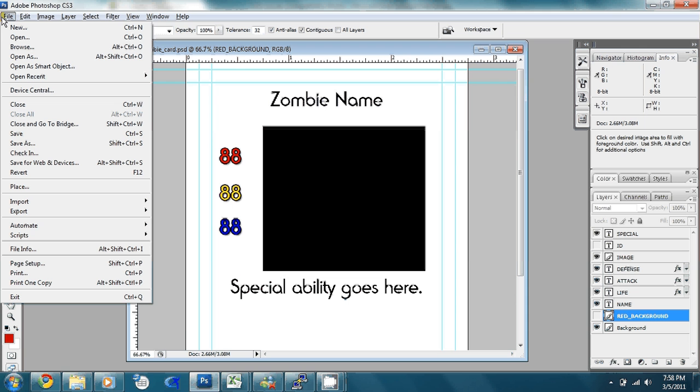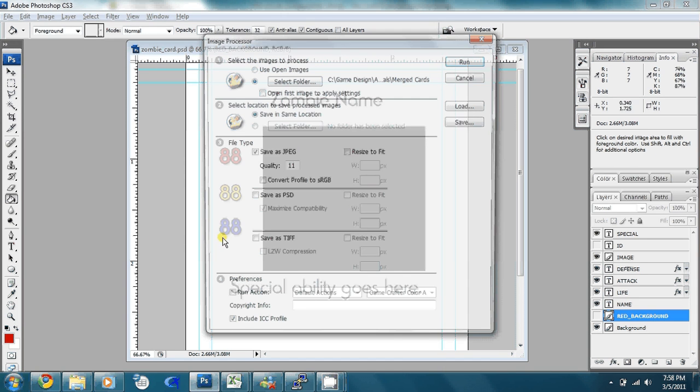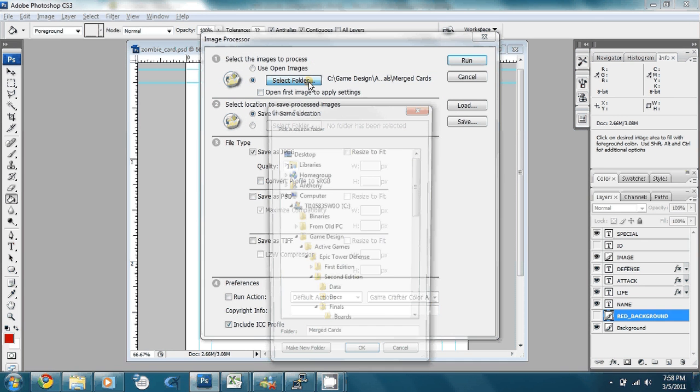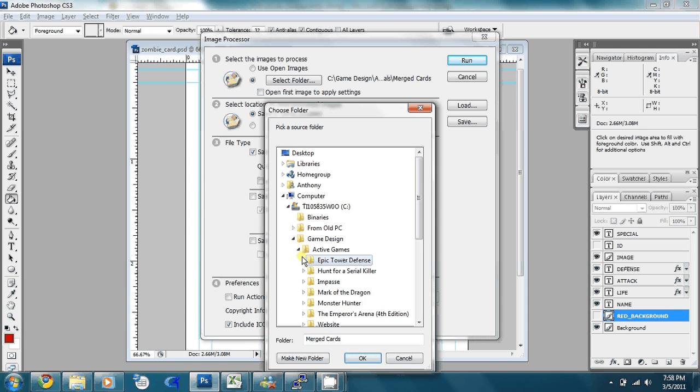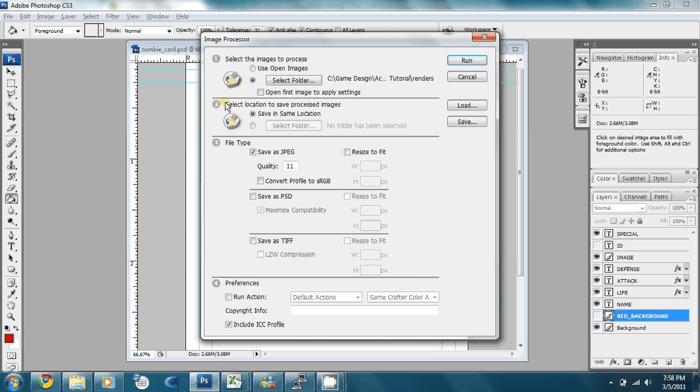So here I'm going to go to File, Script, and Image Processor. And so here I point the image processor at where to go. So I'm going to go down to Zombie Tutorial and Renders. And then I'm going to just save it in the same location as a JPEG. That's 11 quality. You could do 12, but the difference between 11 and 12 is almost invisible, but there's a big file size difference. So I would recommend 10 or 11 really. You can also do TIFF, which is almost non-compressed at all. But JPEG is really going to do you well, and especially for GameCrafter, they need JPEGs.